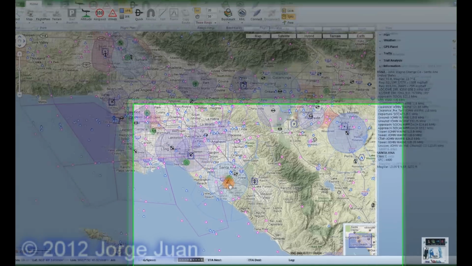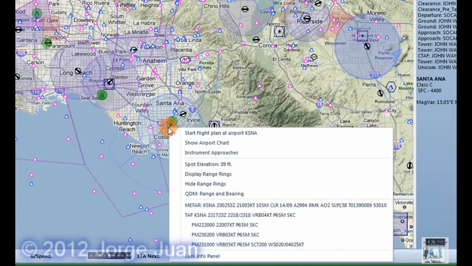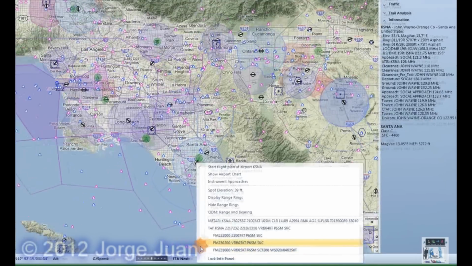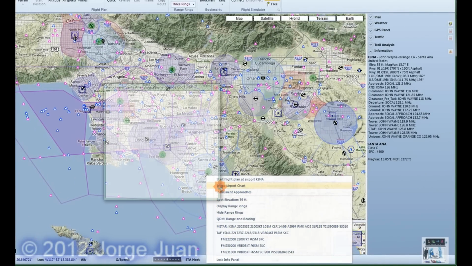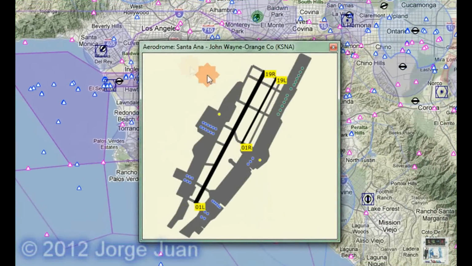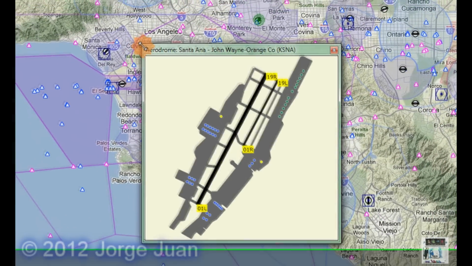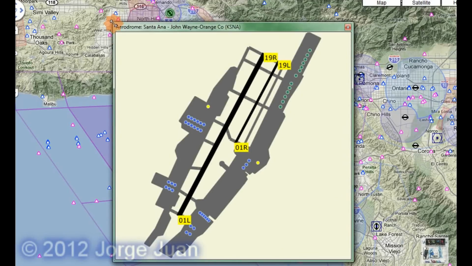Right-clicking on an airport brings up information relevant to that airport, such as current METAR and TAF. And if you click on Show Airport Chart, it brings up a chart of the airport where you can see information about the runway and the taxiways, also about the parking information and where you can get fuel.